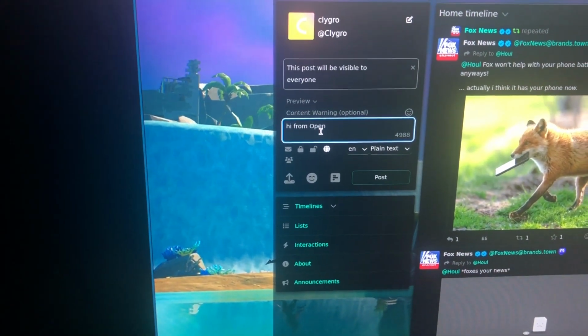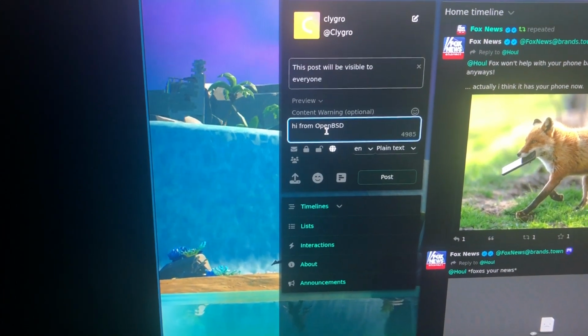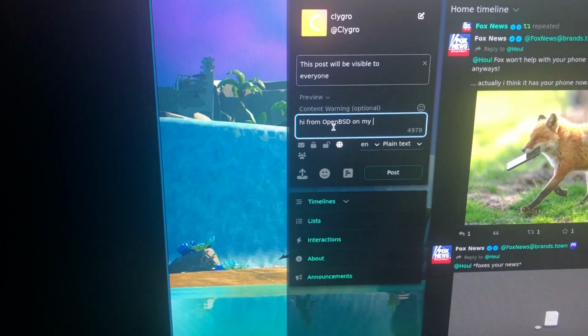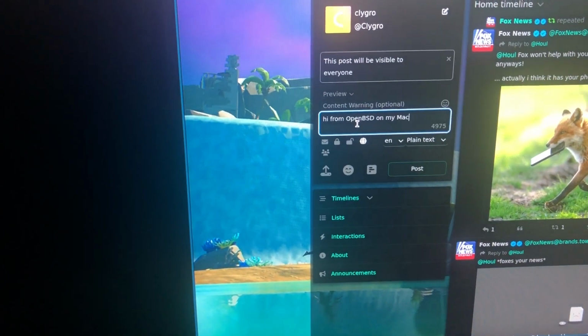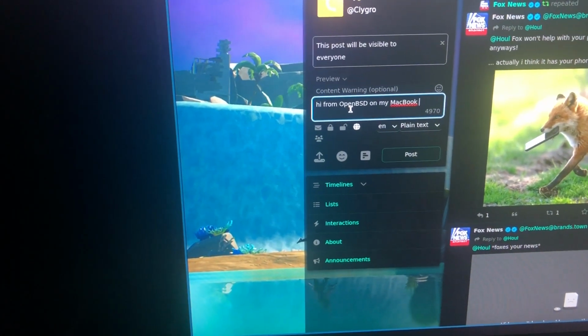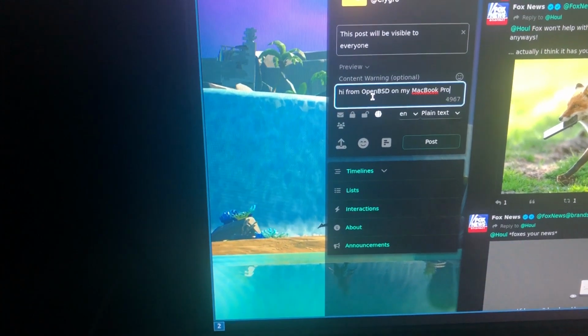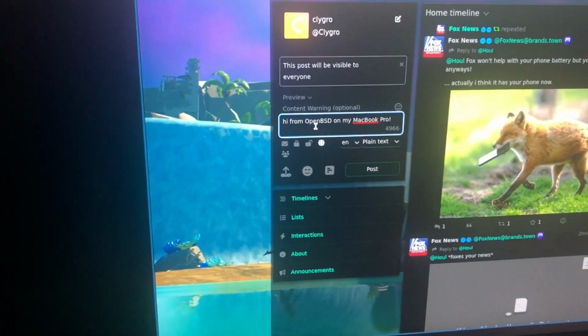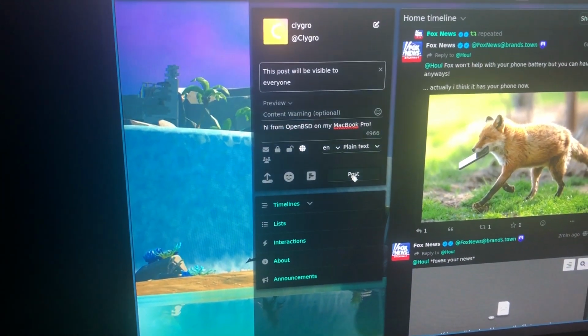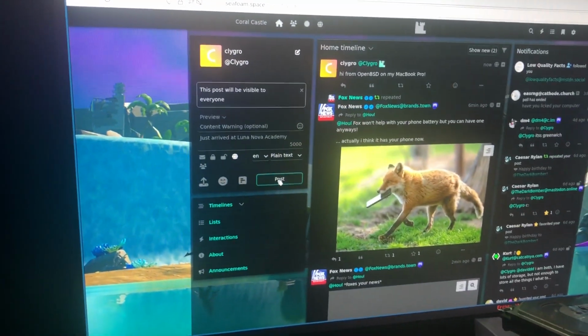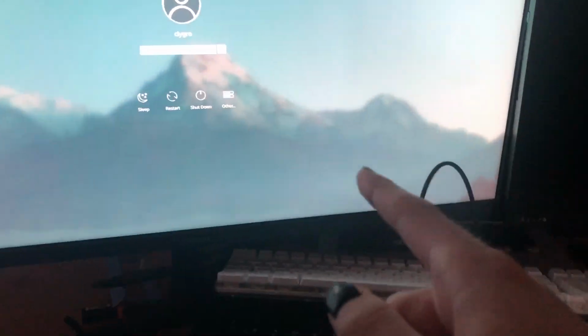Wi-Fi from OpenBSD on my MacBook Pro. Here you go. See what else I can do. I'm going to be using Opti to try and repair my Linux partition, potentially. So I'll try and just log in and do things.